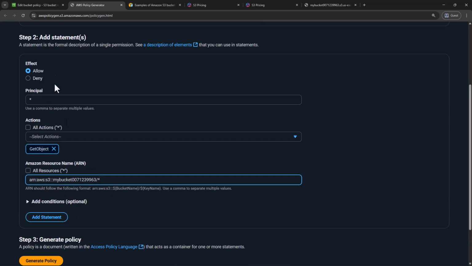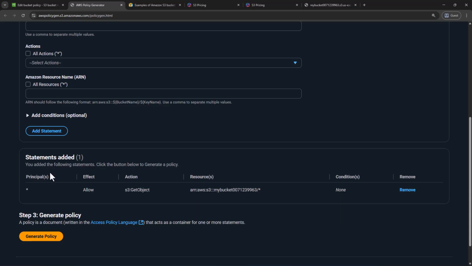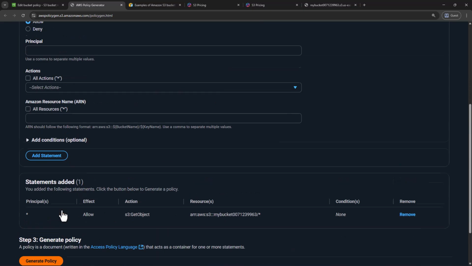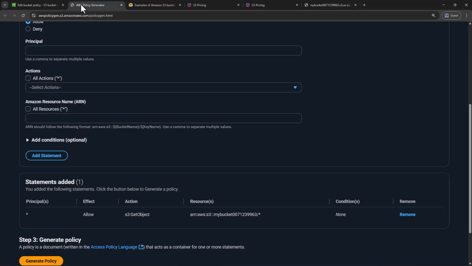Now the statement is created, so I'll say add a statement. When I say add a statement, the statement is added like this. You can see the principal is star, effect is allow, action is get object, and the resource is this. There are no conditions, and you can remove this as well. You can add multiple statements over here, so one policy can have multiple statements in it. But I just need one statement, since I'm just enabling anonymous access to all the files stored in this bucket. Read only access, right? Get object means read only access.